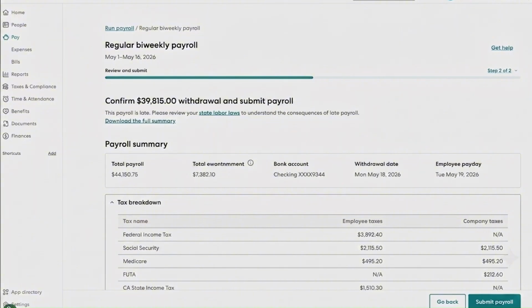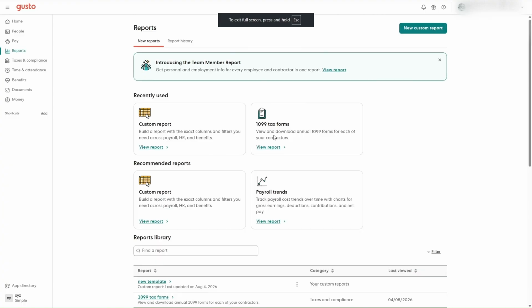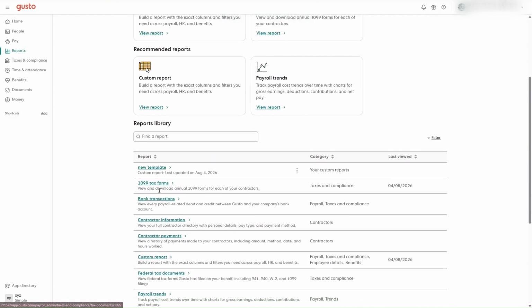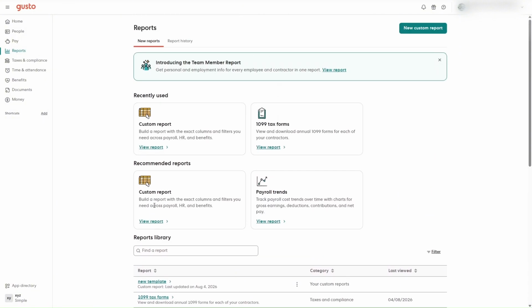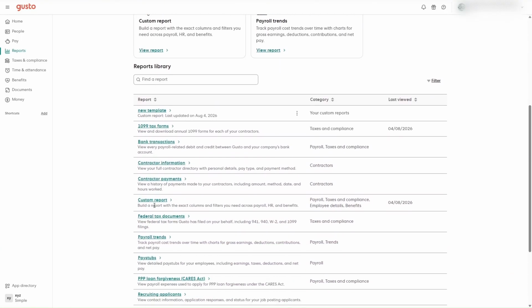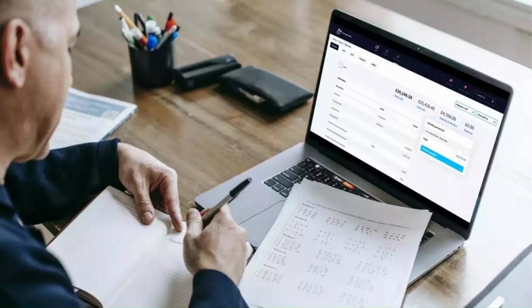After payroll has been processed, you can visit the Report section to review payroll reports, employee payment history, payroll summaries, W-2 reports, 1099 forms, and other payroll records whenever you need them. And that's how to set up a payroll system for your business and pay your contractors and employees automatically.